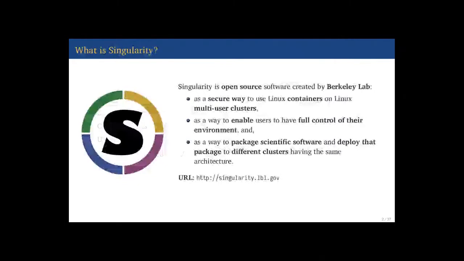Start off with, what is Singularity? Singularity is free open source software, and it's created by Berkeley Lab. It's a secure way to use Linux containers on multi-user clusters, on systems in general. But when you have lots of users, security becomes an issue.